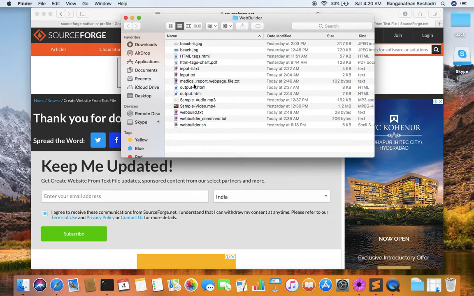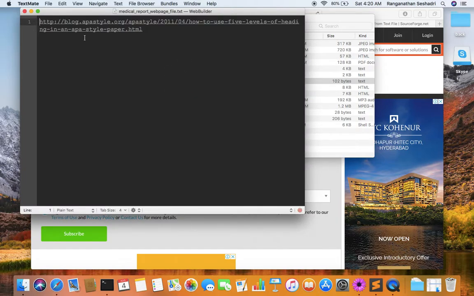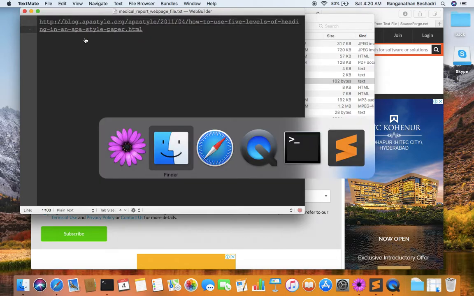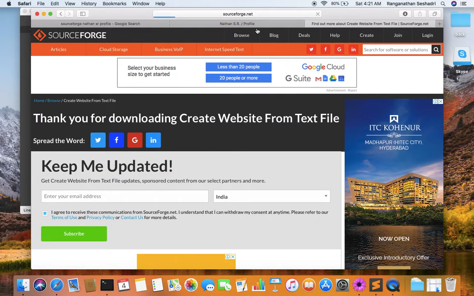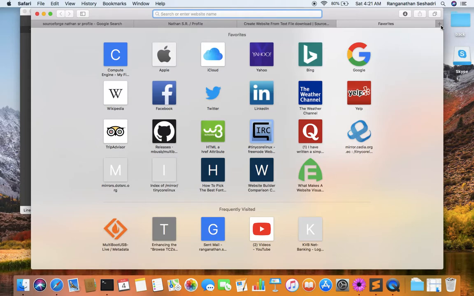So let me open that medical report web page file. This is actually a web link, so I just copy it. This is a blog written by somebody. So I'm going to convert it in real time for you and see how nice it is. So let me go to that site, paste that link.